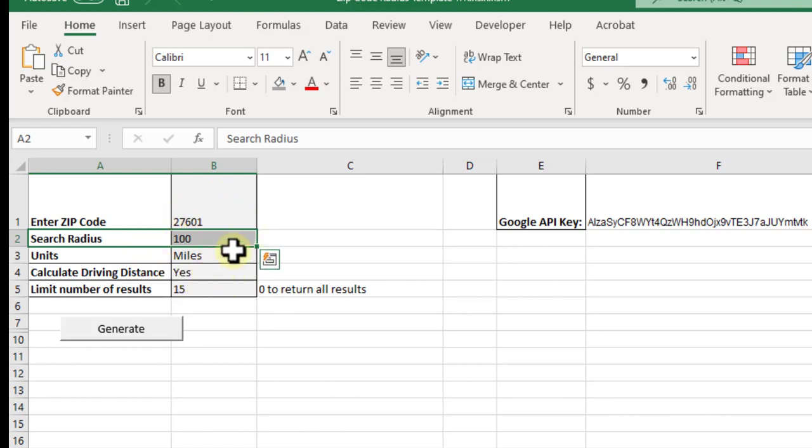There is an option to calculate the driving distance as well. If you choose yes to this, you'll get both the straight line distance and driving distance in miles and driving time for each zip code. In addition, I have a limit number of results, which allows you to set a maximum number of results if needed. At this point, once we've entered these inputs, we click on Generate.